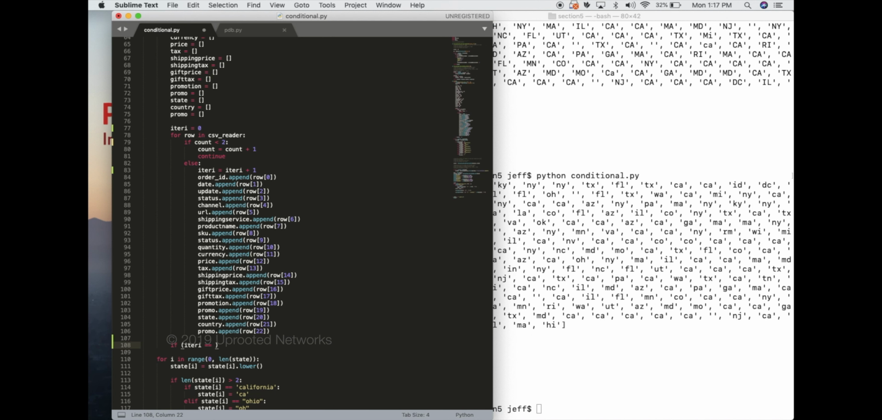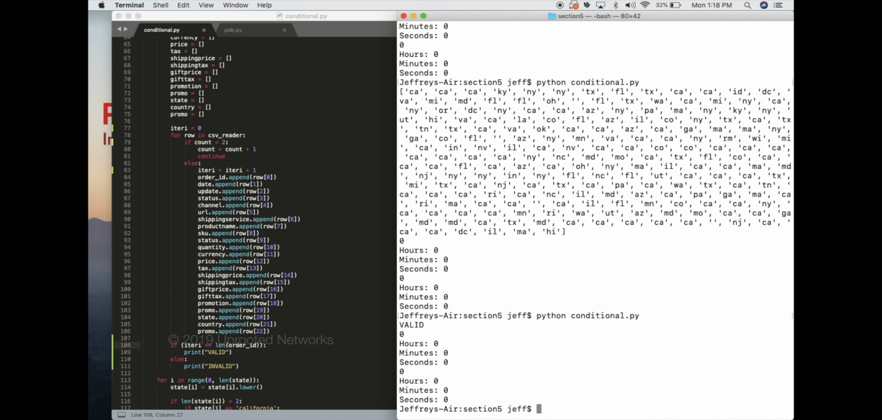So let's run it against the order ID and run it against a length. If it's true, then print out valid, and if it's false, then print out invalid. So basically what I'm doing here is the iterator goes through the loops. Every time it goes through a row, it'll increase by 1. Afterwards, the number of rows in every list should be the same as how many times the iterator increased. So let's run it. It looks like it's valid.